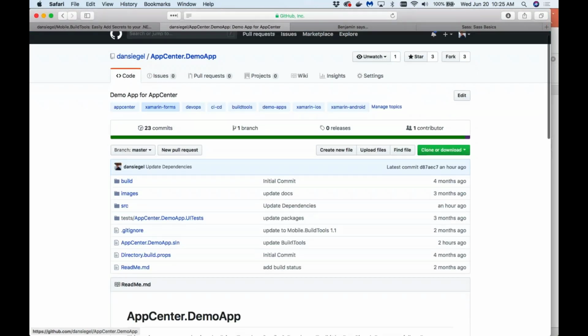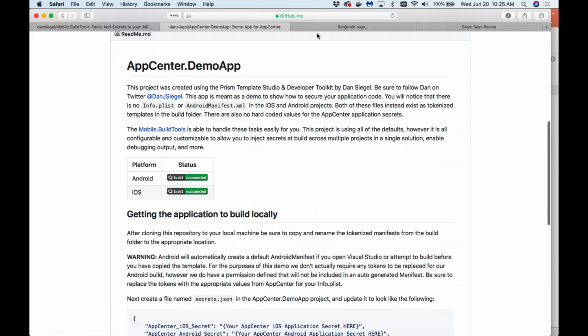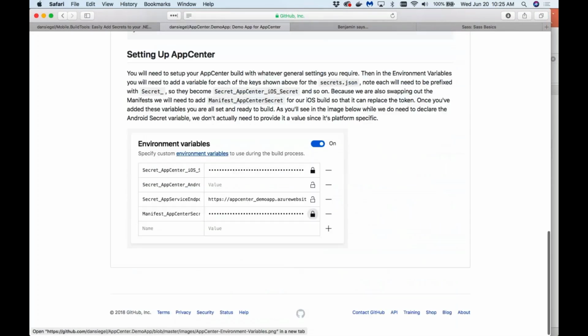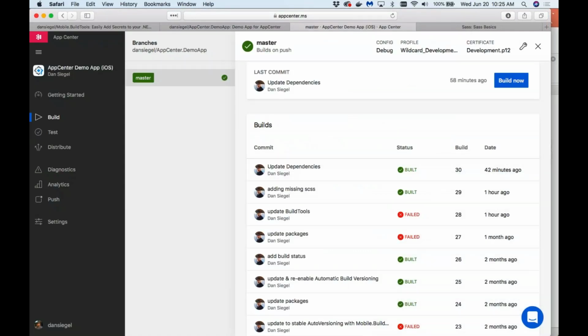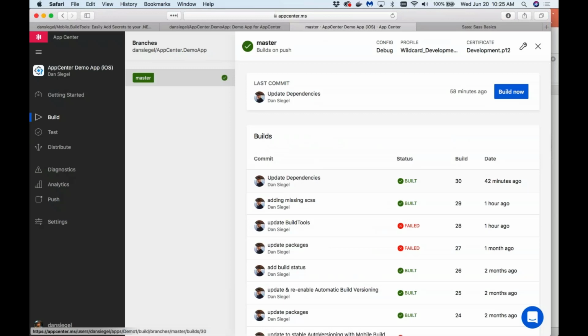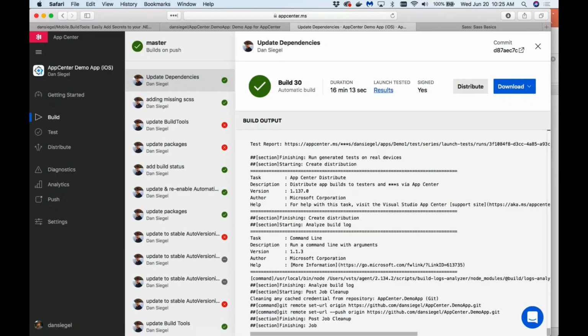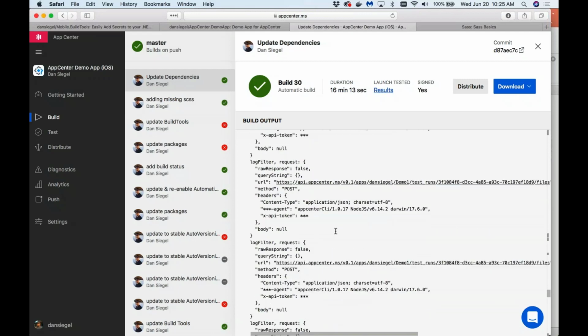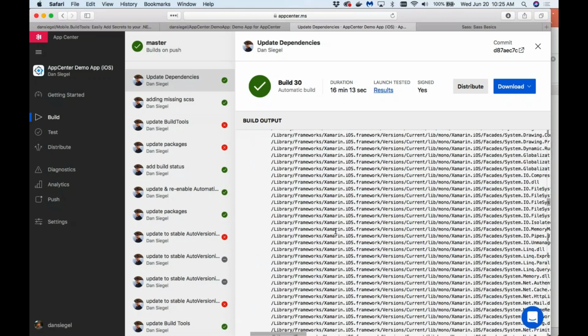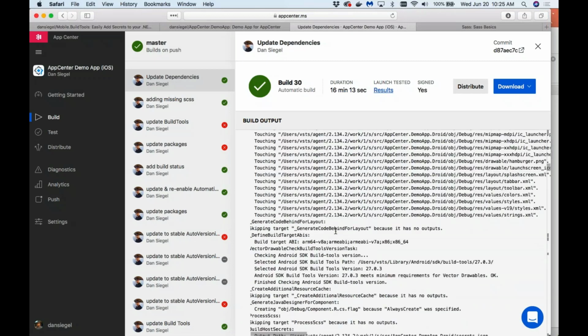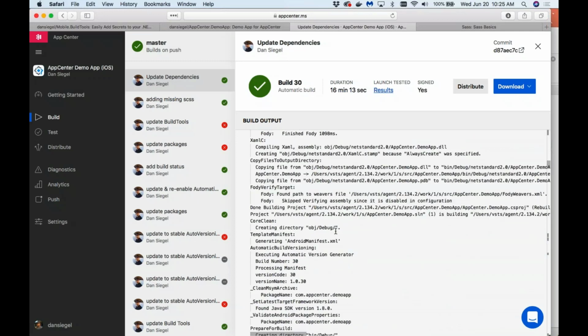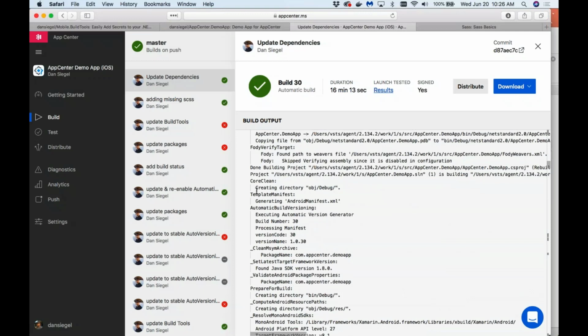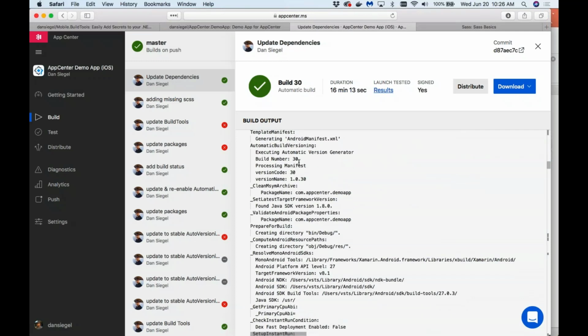Now this entire demo app, you'll notice that there is CI set up as well with App Center. So every build, this is automatically handled. We can look at App Center's build, and let's see if this will scroll for me. There is a lot in here. Okay, so we can see in here that it's looking at my version. It's setting my version. All these different things are in here.